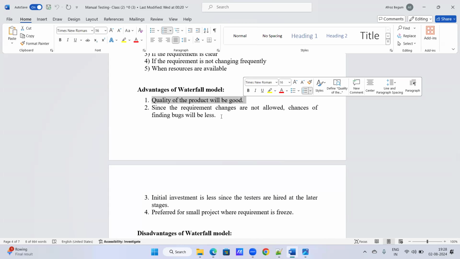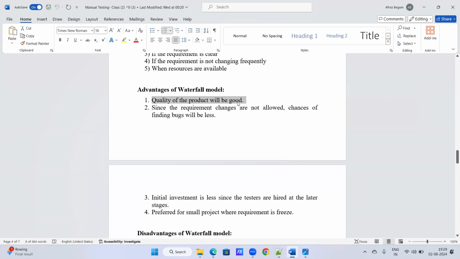Okay. So why will the quality of the product be good? Because in every phase we have detailed documentation. Whatever activity we do, we will document it, so that it will be very clear for the people who are involved in the design phase, development phase and testing phase. So finally we will reach a quality product. That's why we consider the quality of the product will be good.